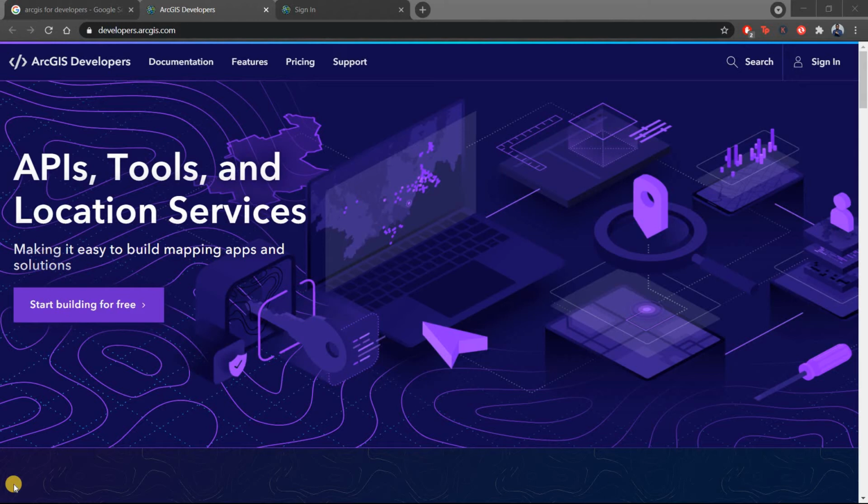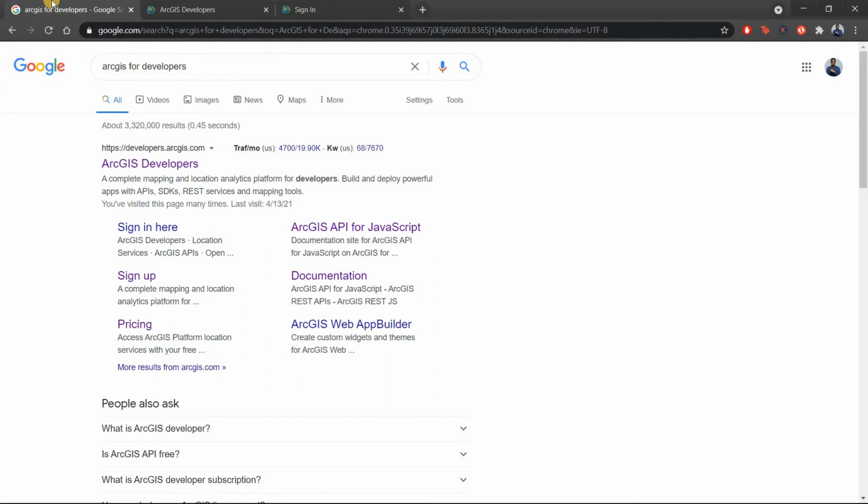ArcGIS for developers enables you to utilize the Esri APIs to build your applications, to complement them, and to also ensure that you achieve your functionalities when you're using things like platform as a service. First things first, how do you get to ArcGIS for developers? You just search in your browser and type in ArcGIS for developers. You'll get ArcGIS for developers as your first option there.